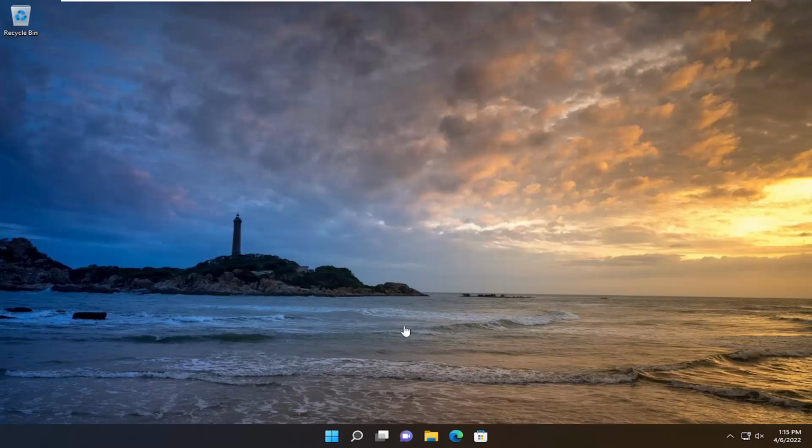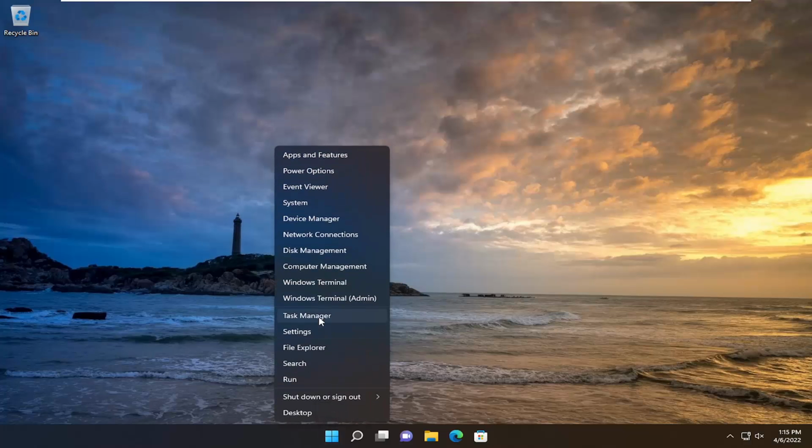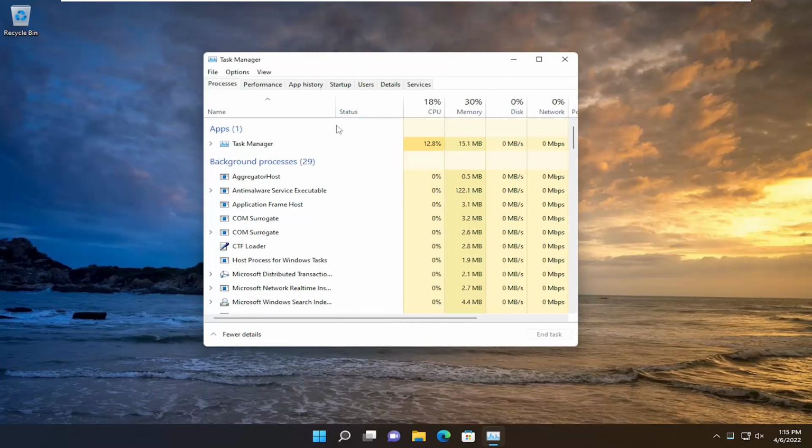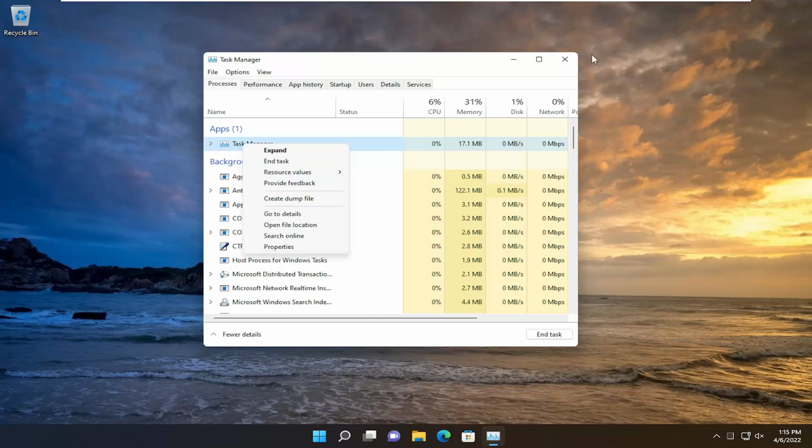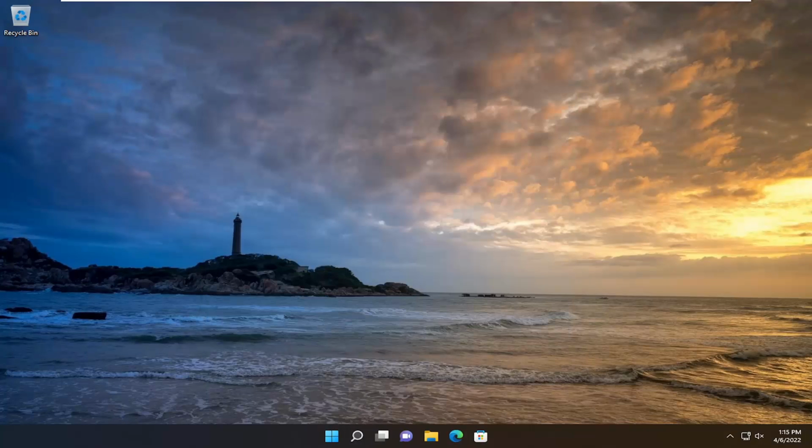If you have to, you can forcibly close it out through Task Manager. For example, if you right-click on the Start button and select Task Manager, and you notice it says not responding for whatever program you're having this issue with, you could right-click on it and then end task. And then once you're done with that, you close out of here and restart your computer.